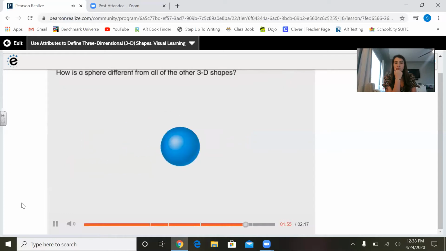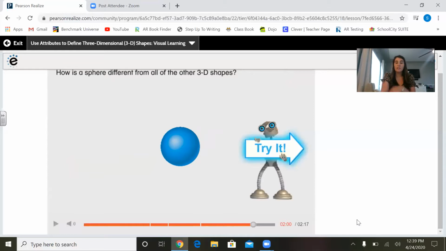How is a sphere different from all of the other 3D shapes? So I'm going to go ahead and skip to try it, but I do have just something to share with you guys. If I have this ball, this is a sphere. It's not just a circle because it's not flat, right? If I have all this glitter, this part right here is a circle because it's flat. This is round because it's not flat. So this type of shape is called a sphere because it's a 3D circle.